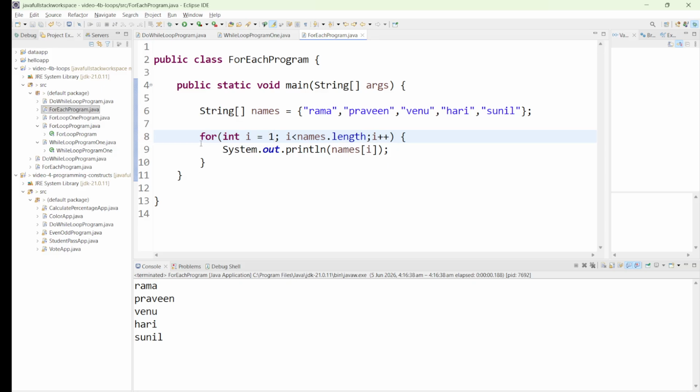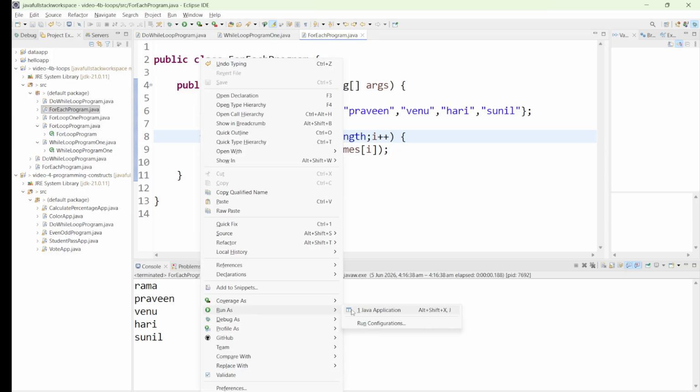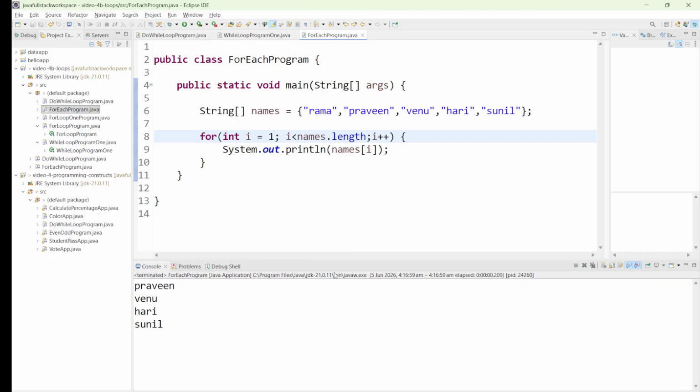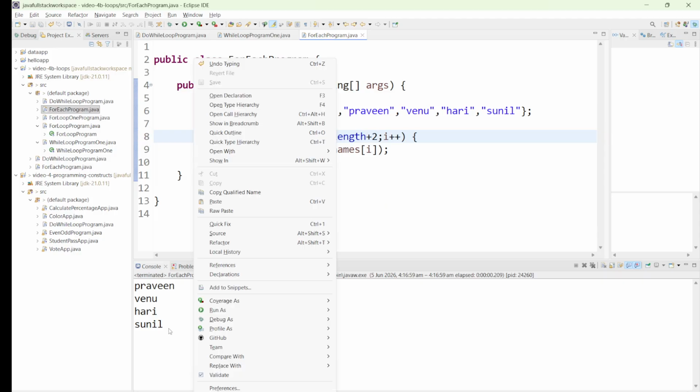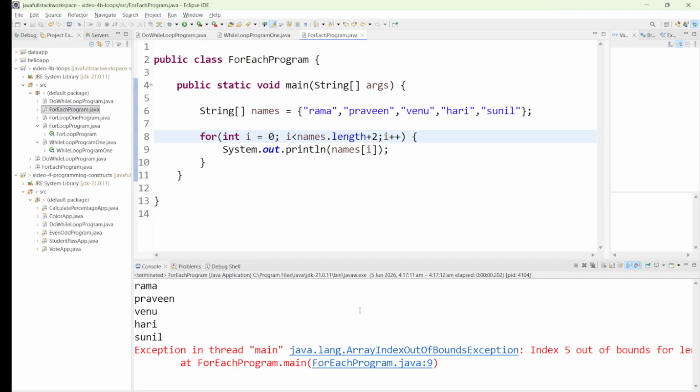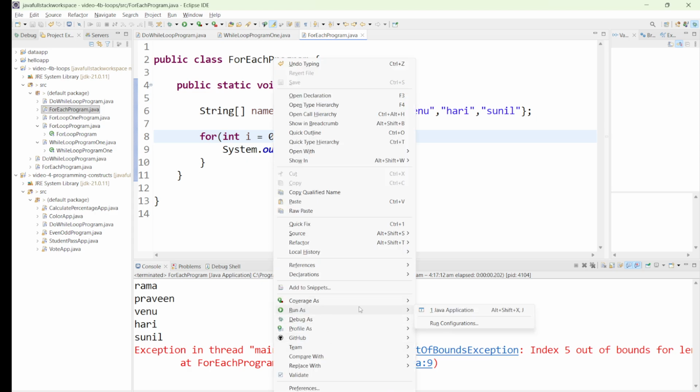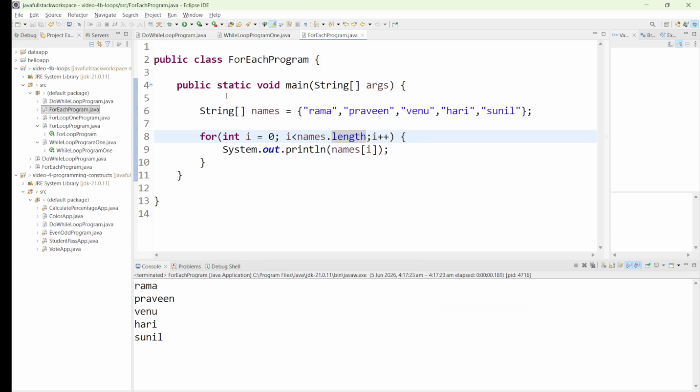What happens when you do that? That's one way of making a mistake: the first element is gone. Now, if I say length plus 2, let's say I go one step ahead on the condition, it throws an ArrayIndexOutOfBoundsException, right? That is a problem. So there are plenty of errors you can make in a for loop. You got it? Now let me comment this for loop.